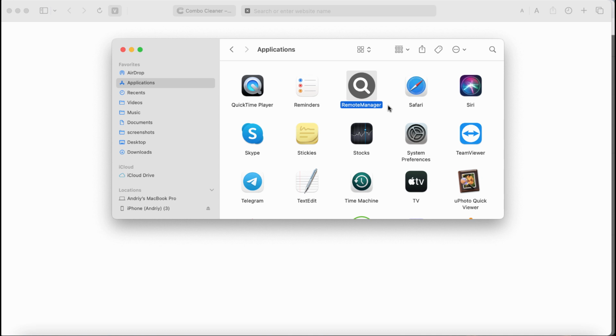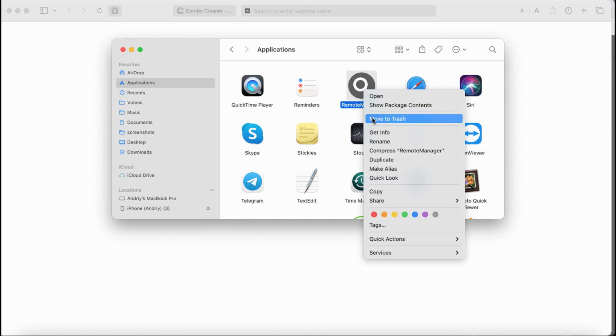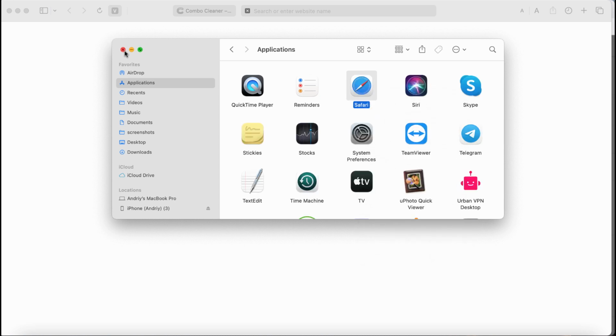This RemoteManager adware may also cause unwanted redirections of your browser to random places on the web. If it was found on your system, the only correct conclusion is to get rid of it and move it to the trash. Also, I recommend you to research the system with Combo Cleaner.